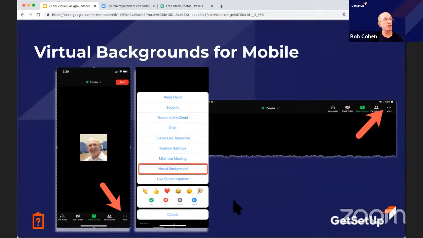Now, mobile devices work a little bit differently. Mobile devices, if your device supports virtual backgrounds, because we got some other questions here.